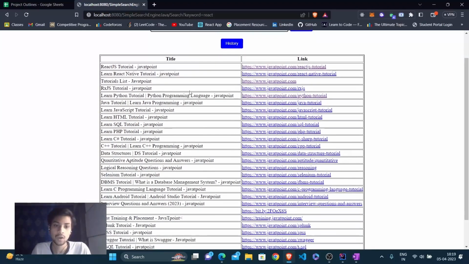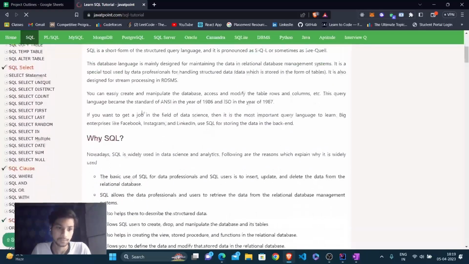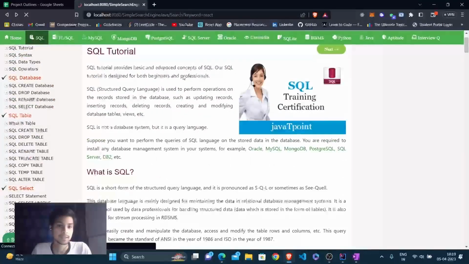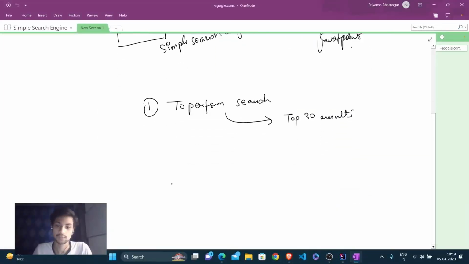Also, if I want to visit any of these particular results, I can just click on the link to the side of the result, and it will redirect me to the Java T-point site. So that is the gist of the project. These are all the features that we'll be doing.